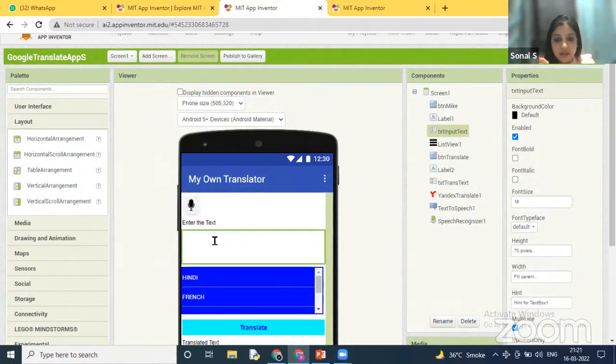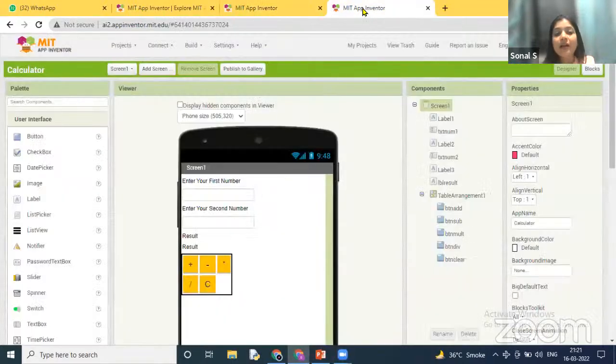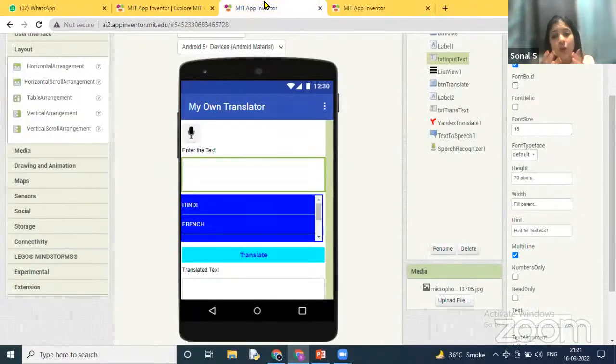I can enter the text. I can choose the language in which I want to translate. I can translate into any language that you want. I've just added a few. You can add multiple languages. And once you click on the translate button, you can see actually the translated text over here. Right, so these kind of amazing things you can make in MIT App Inventor, right? You can make a calculator. The simplest one, you can actually build your own calculators, your own age calculators and all of that.